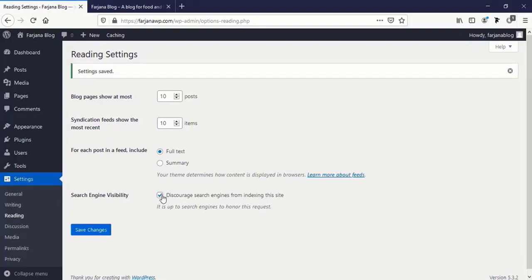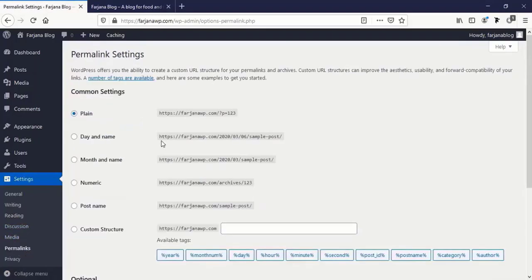For this time I'm just checking it, and next I'm going to permalink. The permalink is the page URL. So if we want to create a new page or new post, it will show the page URL in this way.